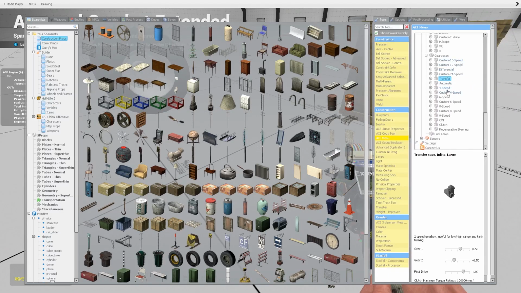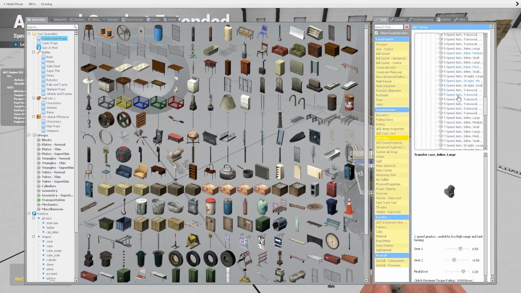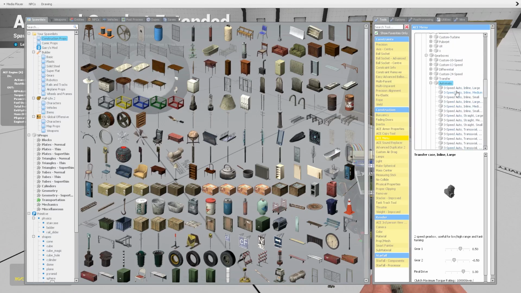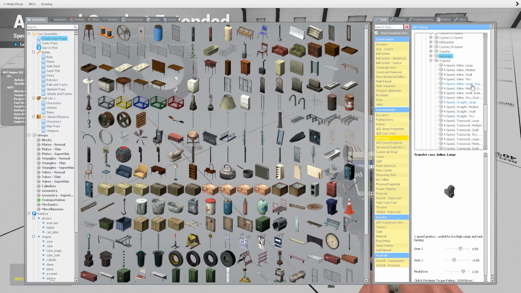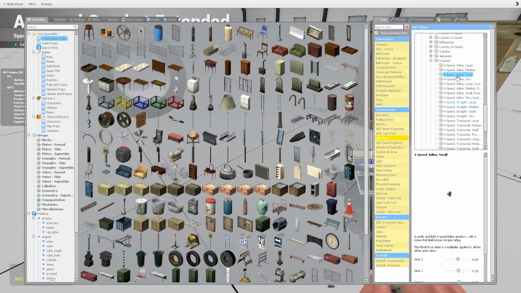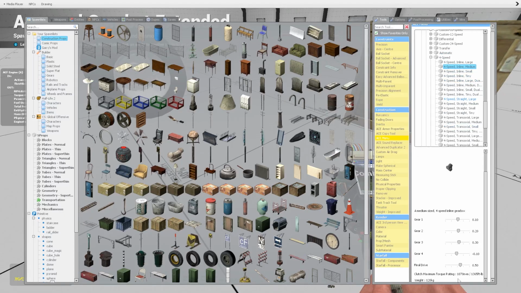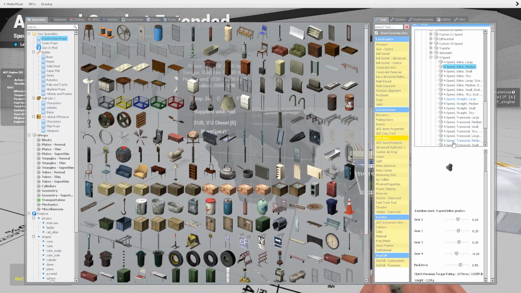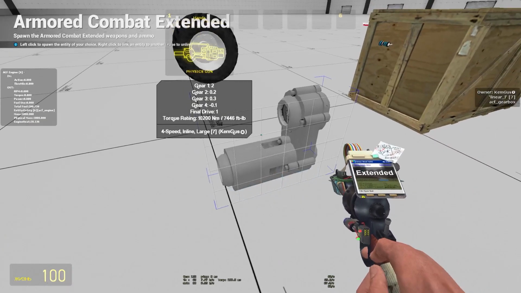Okay, let's do the 4-speed gearbox. As for automatic, I do not recommend using it because nobody actually knows how to use them, and they're pretty much doing the same thing as default gearboxes. So I'm gonna use, let's say, inline medium. Does it have enough torque rating? No, it doesn't. Let's use the large one then. Okay, it has 10k. Good enough.